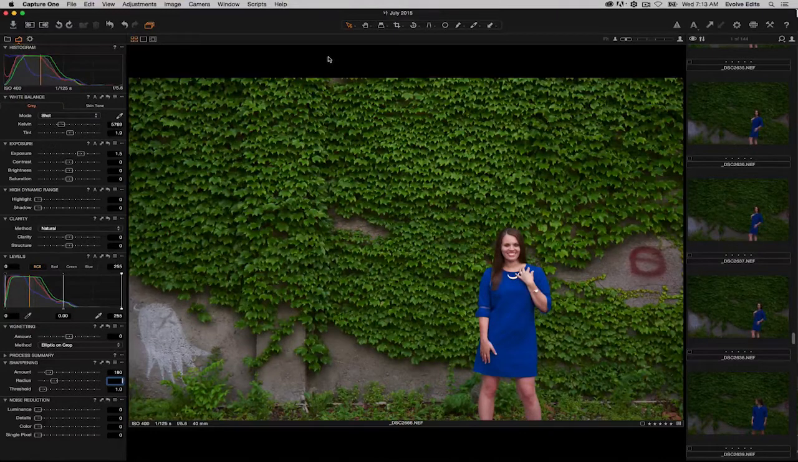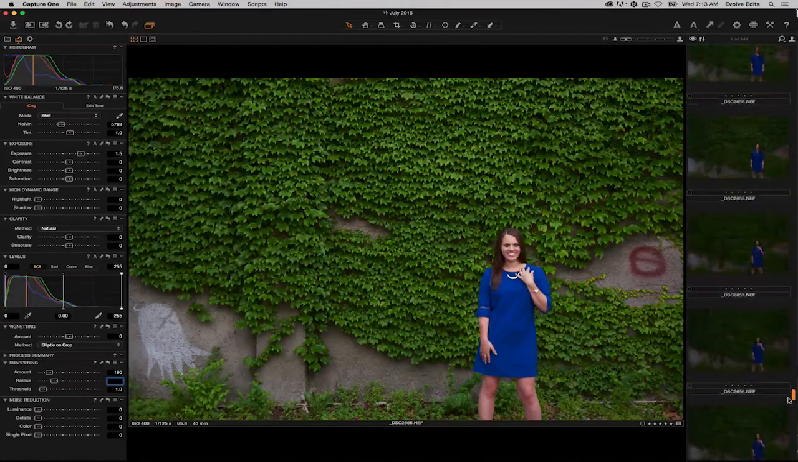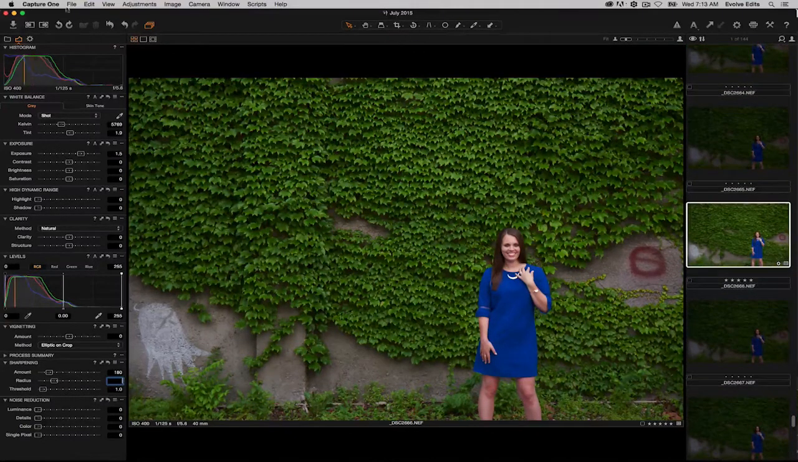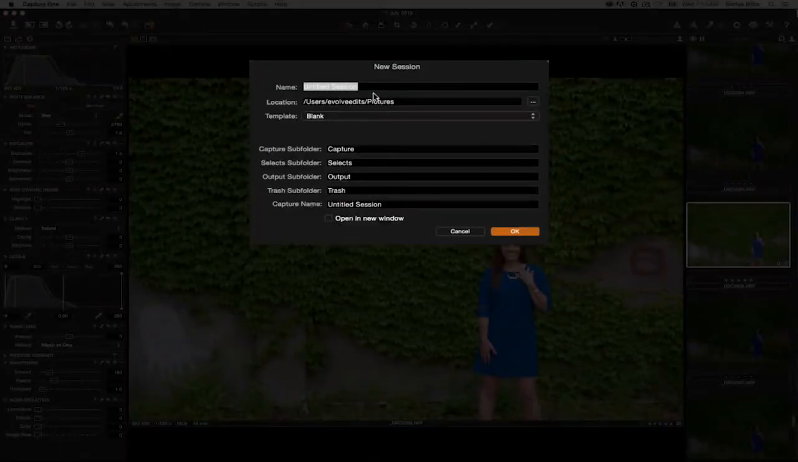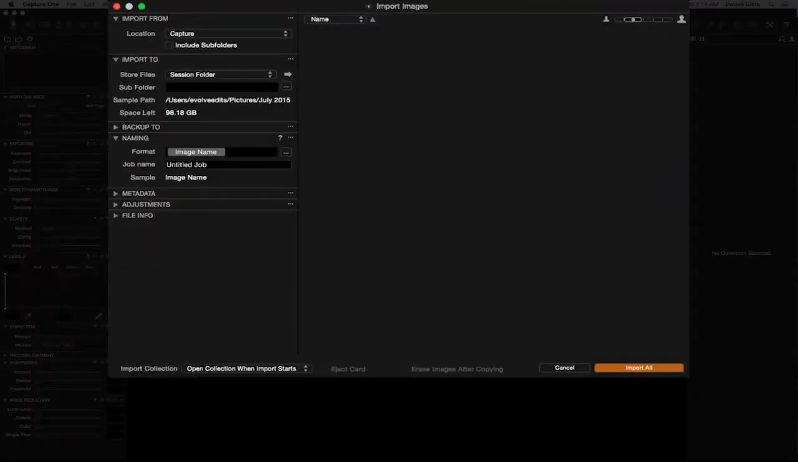But what I'm going to do is show you the options you have real quick of how Capture One works with sessions. If you're setting up specifically, it sets up different subfolders for you to work per client. So if I set up this session as just July 2015 real quick, you can see, I'm not going to back up now. So now I'm at my importing stage. I'm just going to import these files into Capture One.